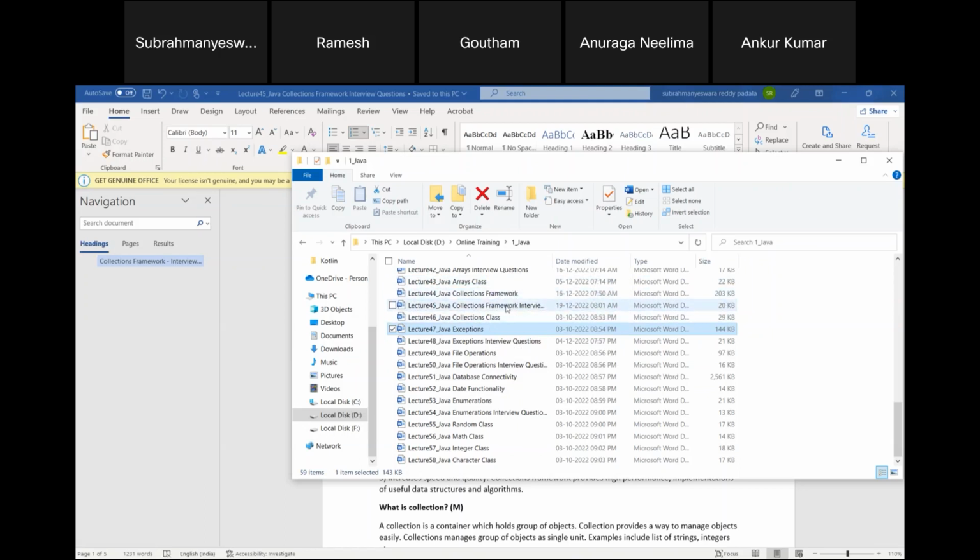So the next important ones are exceptions and file operations. We'll try to cover these two things tomorrow: what are exceptions and what are the different file operations that we have.